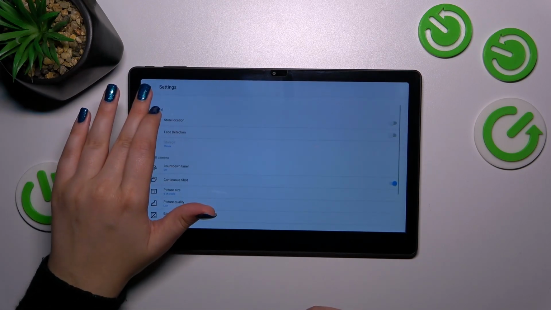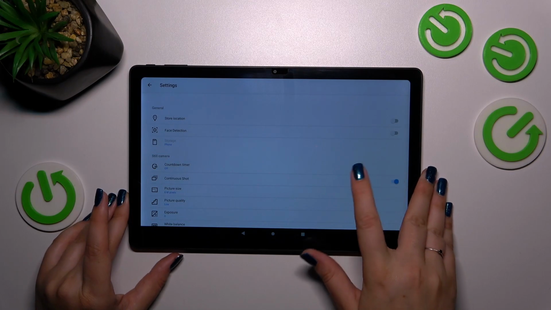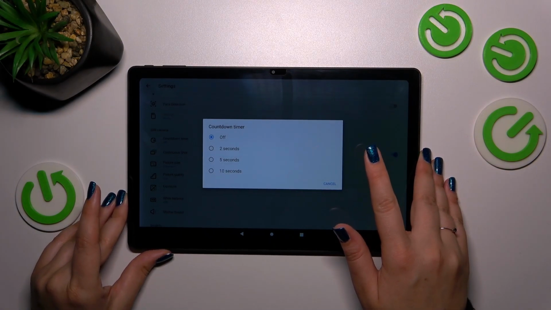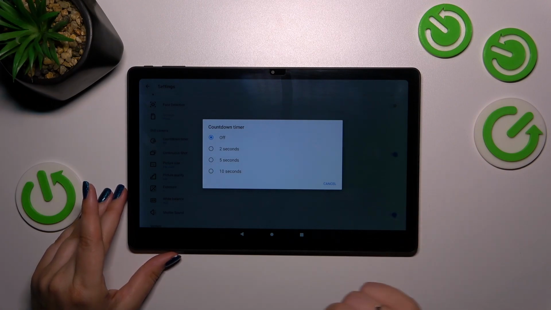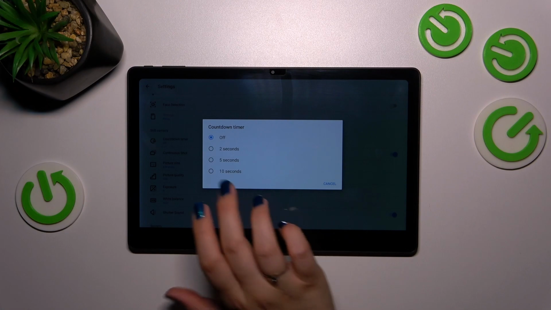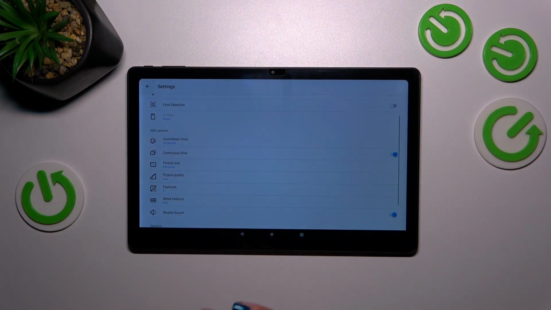So let me tap on it, and as you can see in the still camera option, we've got the countdown timer. So let's tap on it, and we've got 4 different options: off, 2, 5 and 10 seconds delay. So let me pick, for example, 5 seconds delay, or 10 seconds, it depends on you which option you want to use. Simply tap on it, and as you can see, it will be immediately applied.